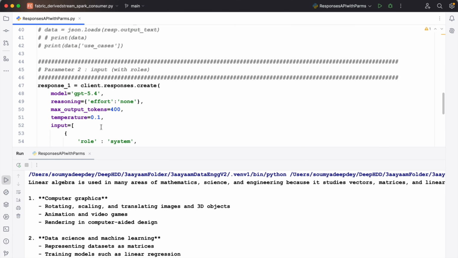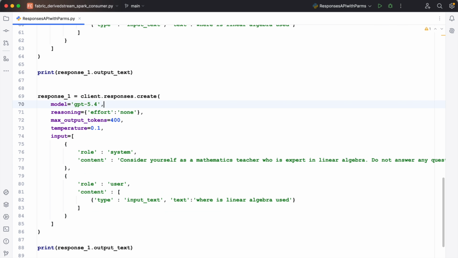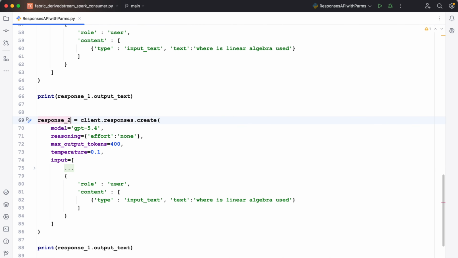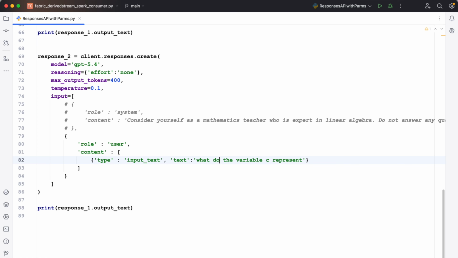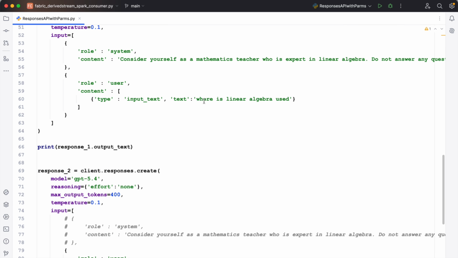The reason I have put response 1 and response 2 is that I'll create a new response without the role system. So I'll not be using the system role here. This is the question: what does the variable C represent, which is an input text. And here I'll ask what is a linear equation. So there are two responses.